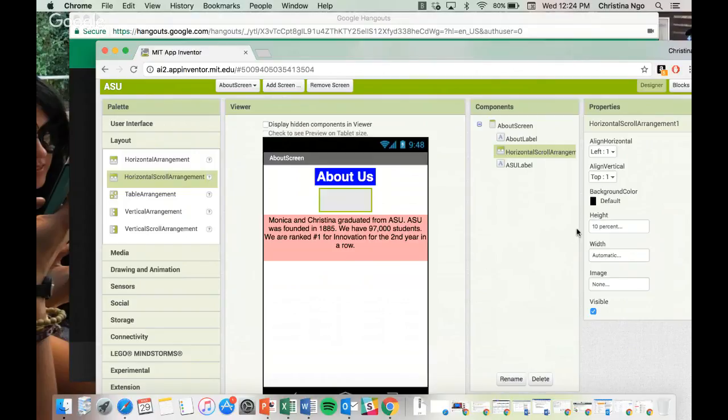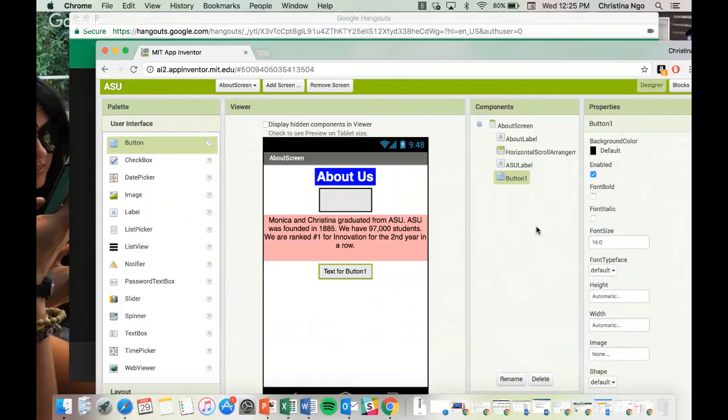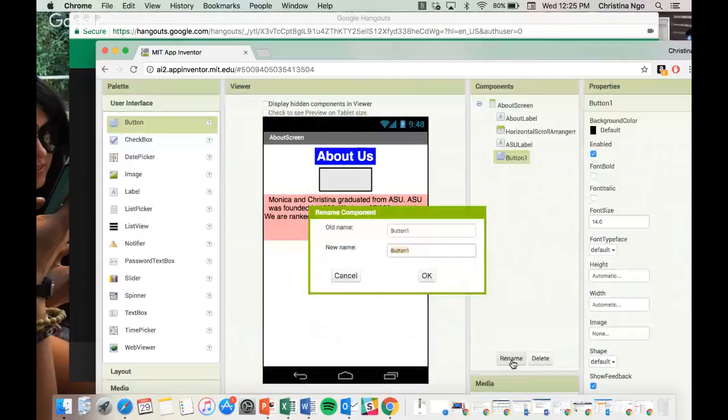The last thing I'm going to add is another button because I want to be able to get back to my first screen. Screen 1 is the only one that you cannot rename. So the way that I add a button is I go back over to Palette, I click on User Interface, I click on Button, I'm going to drag Button over to my viewer. It's in the center right now. I know that immediately when I add something, I need to rename it. So instead of Button 1, I'm going to rename it to Back Button.